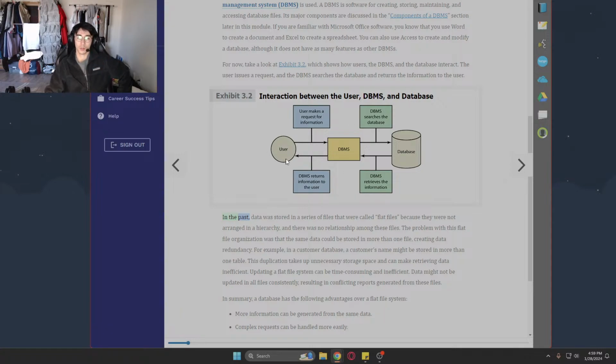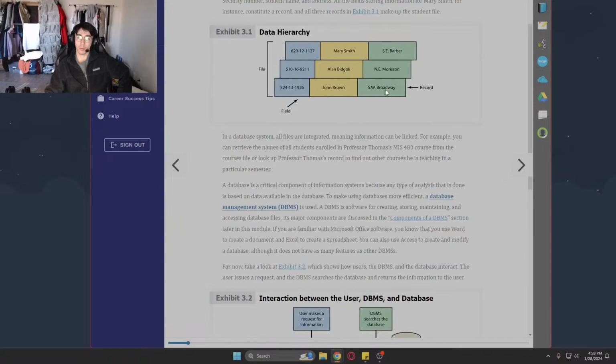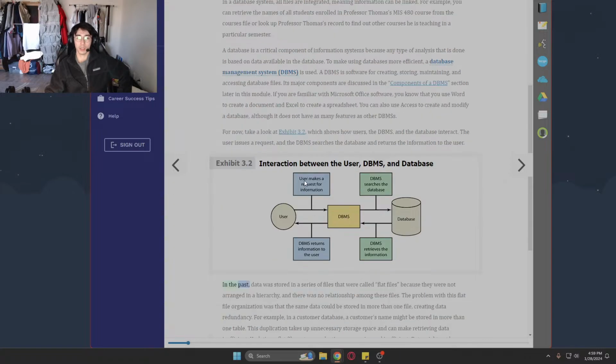This is the user, which is maybe you. Let's just say you're a data analyst and you're trying to retrieve some information about a client. Let's say you want to look at John Brown. We're trying to find where he lives, or let's say his customer ID. We make that request for that information. If you remember from last time, information is the very end of the output.